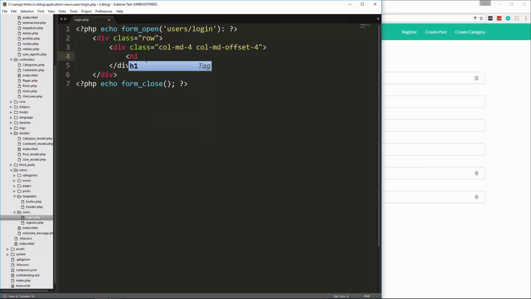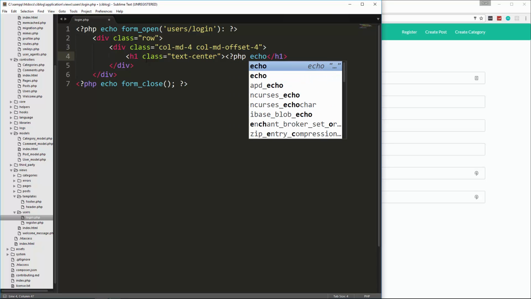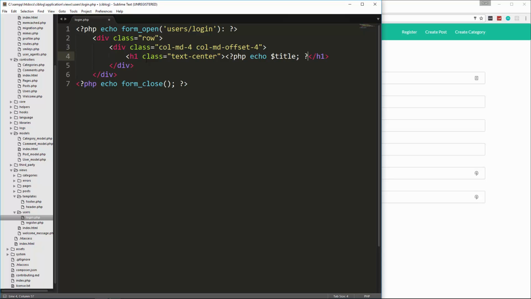I'm going to put an h1 in here as well, and I'm going to give it a class of text-center, which is a Bootstrap class. And in here, it's just going to say whatever we put for the title. So we'll say PHP echo title. Alright, and then we'll do our form fields.